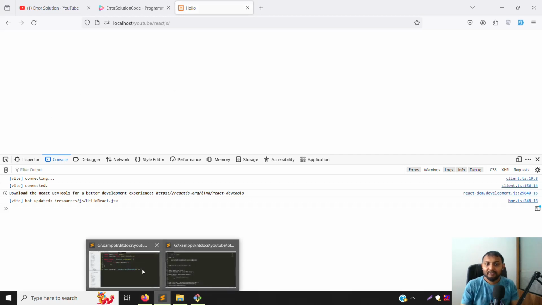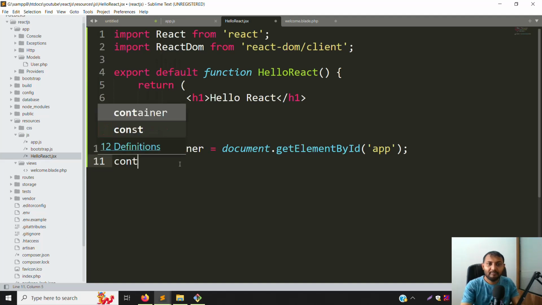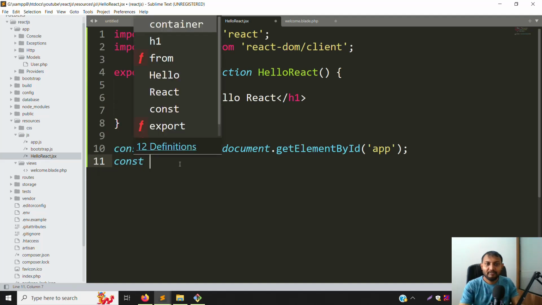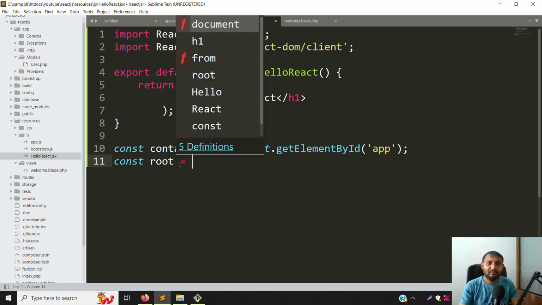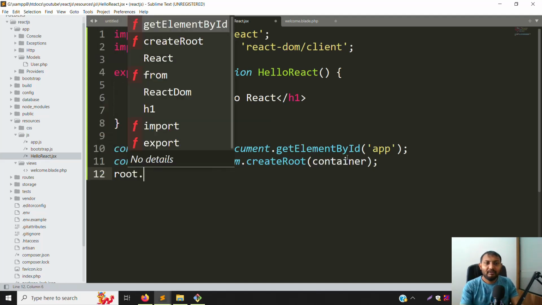Okay, so now the last two lines remain, related to ReactDOM. Inside we need to create a root, and after that provide the root to return Hello React. So a root we need to render. First of all we need to create another variable with const. Inside we can do root is equal to ReactDOM.createRoot, and we need to provide this container. Okay, the last thing is root.render.